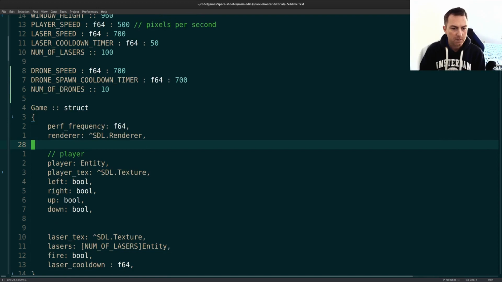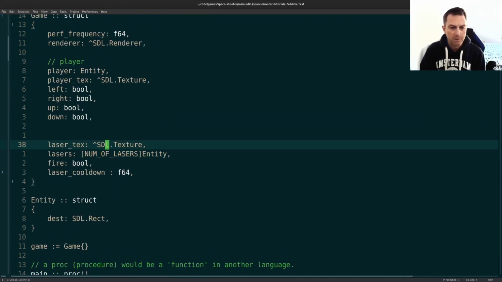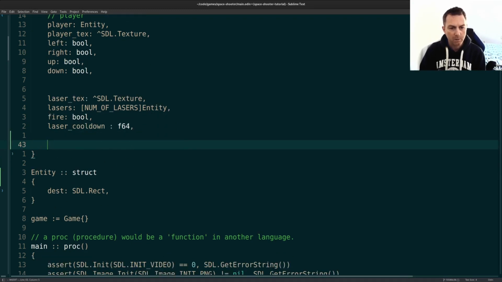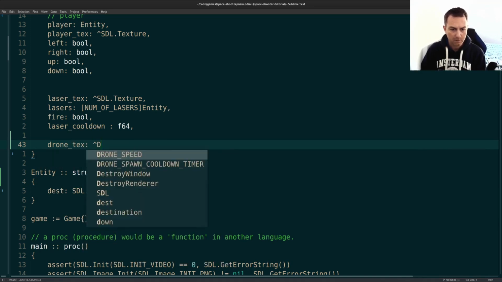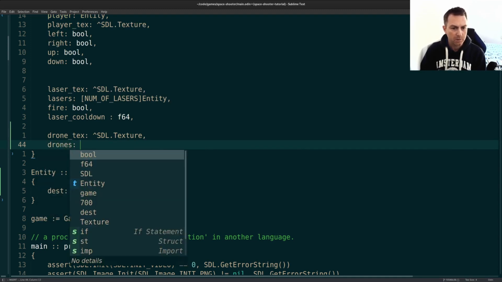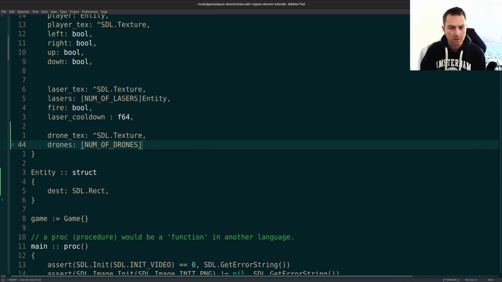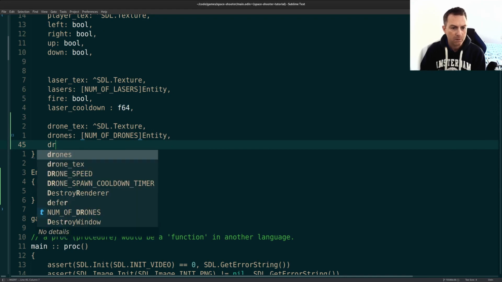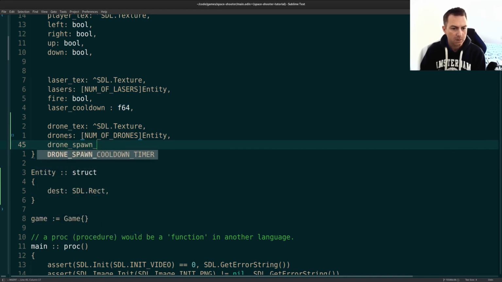On our game struct, just like what we do with our lasers, we'll need similar things here. But with the laser, we render when we fire, when we hit a key, but the drones are just going to be consistently rendered. So let's add our drone texture. We will need that so that we know we have an image to render. We'll make our drones num of drones, a fixed array just like with our lasers. And we'll have to do our drone spawn cooldown, and this will be a float.